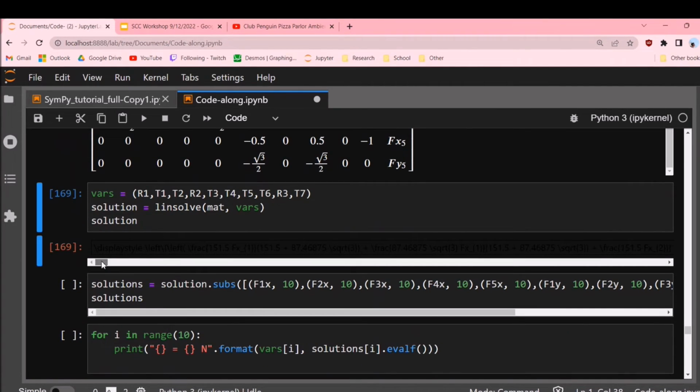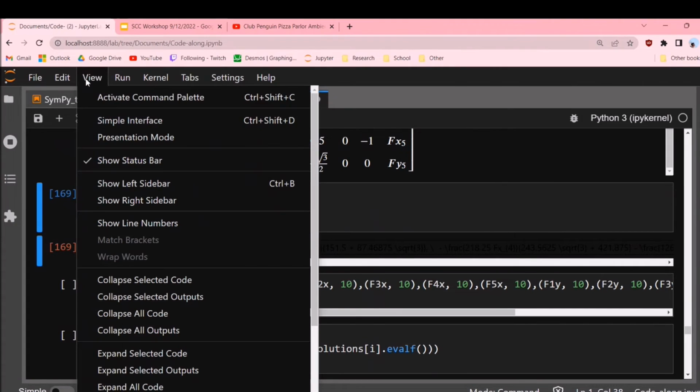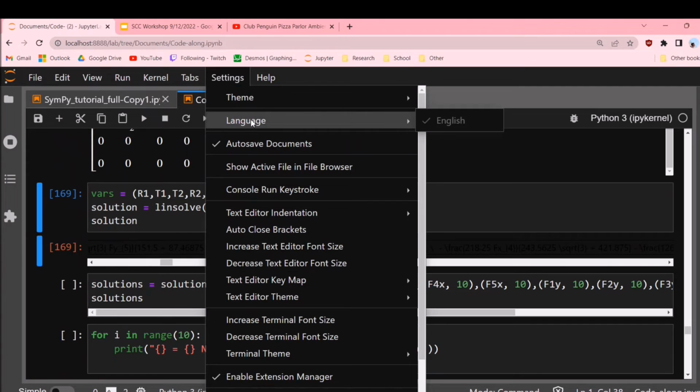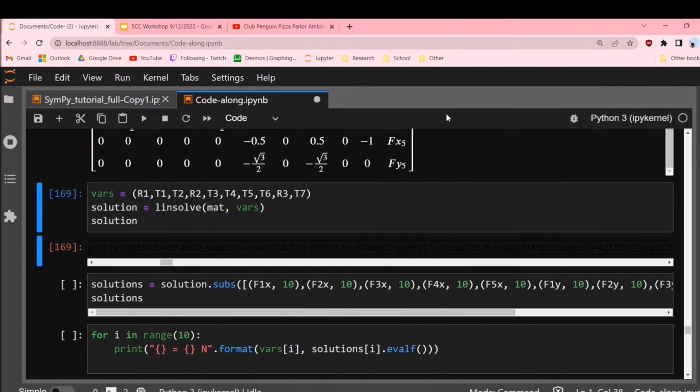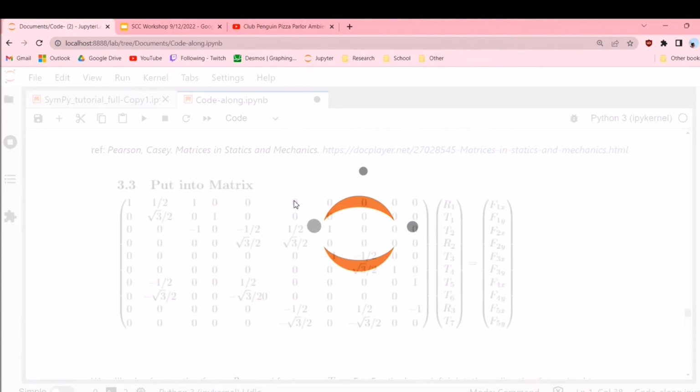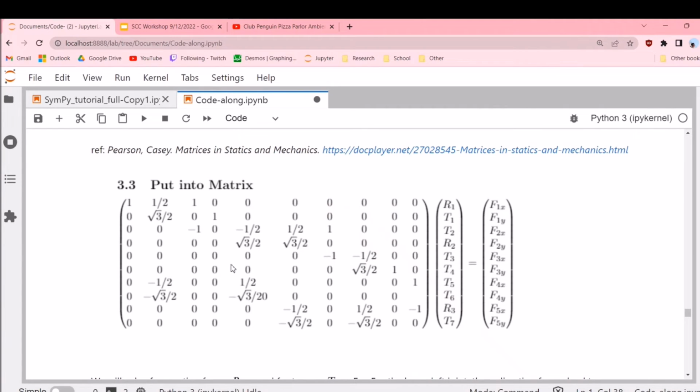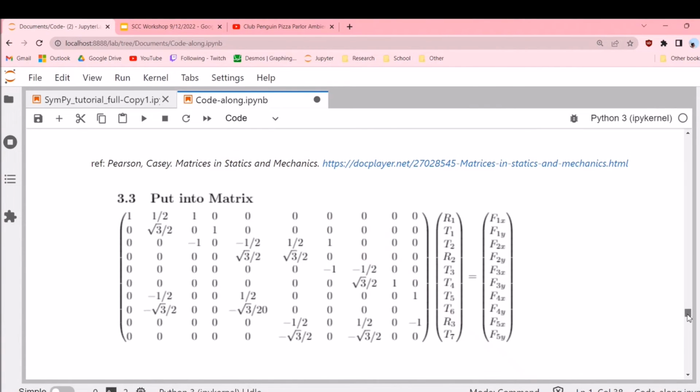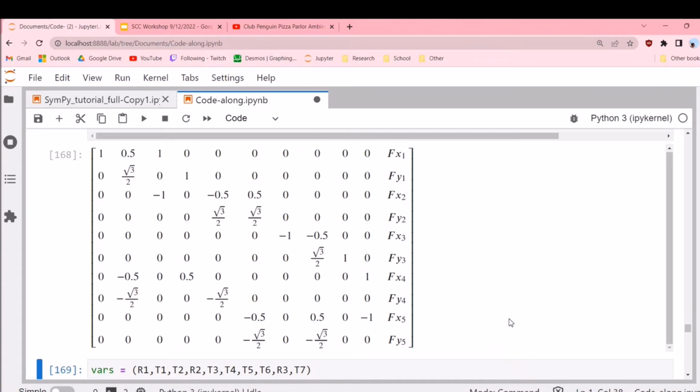You can't even see this because it's on dark mode. Let me do something a little iffy for a bit. We'll change this to light mode. I know, it's a shame. We'll go back to our output.